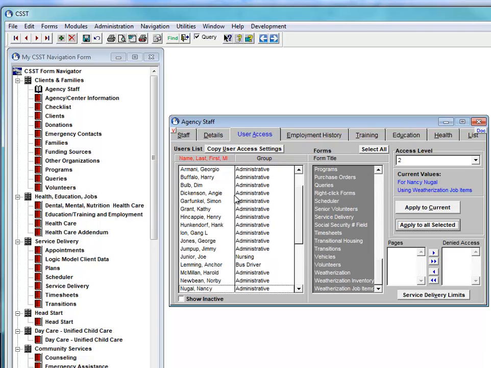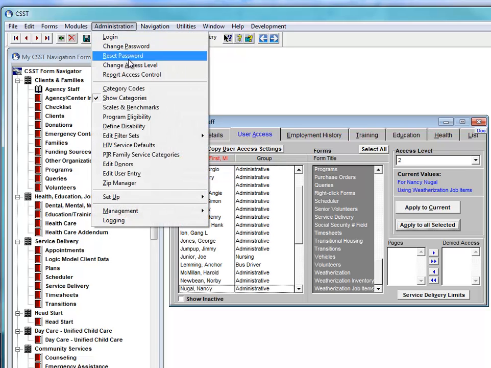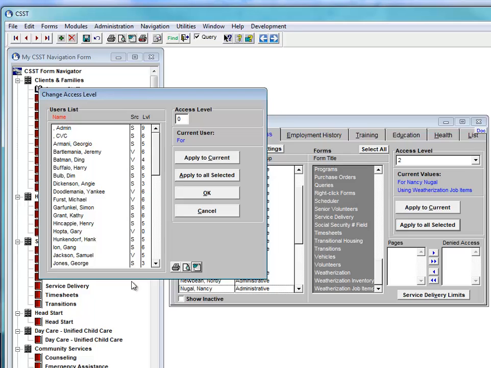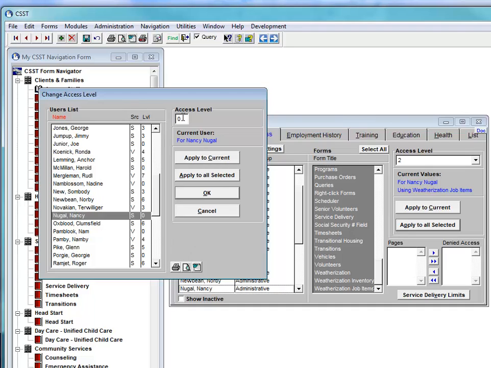Now, there's one more thing that has to be done in order for this person to be able to log into CSST, because the global access level for a new user by default is 0, which means that they can't log into CSST at all. So, as a system administrator again, click Administration on the menu bar, go to Change Access Level, scroll down to the new person, which is right here, and you'll see that the default access level is 0.